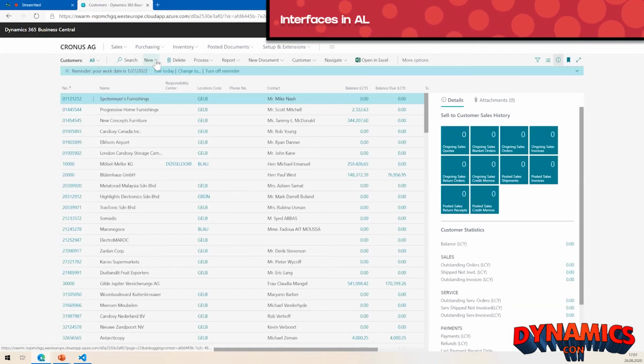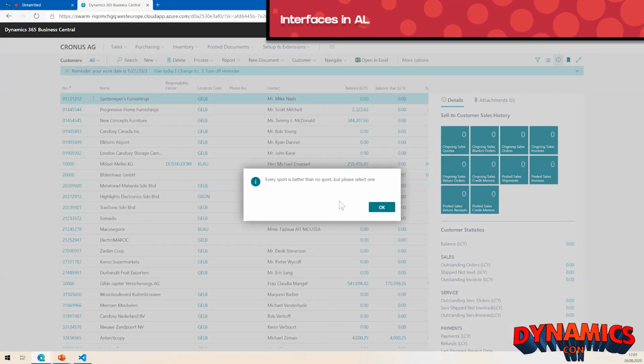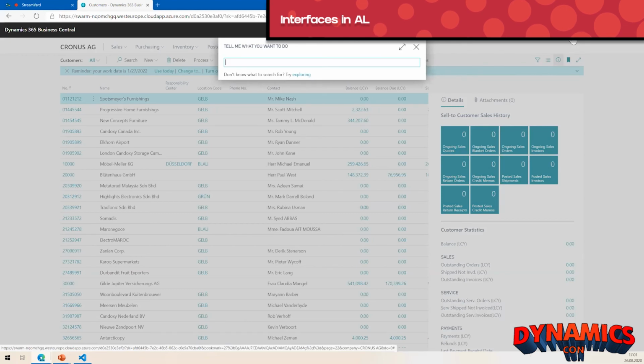Here we are. And we have our action. And it says every sport is better than no sport, because currently we don't have anything selected, so it's falling back to the default. Let's see if we can set up something.